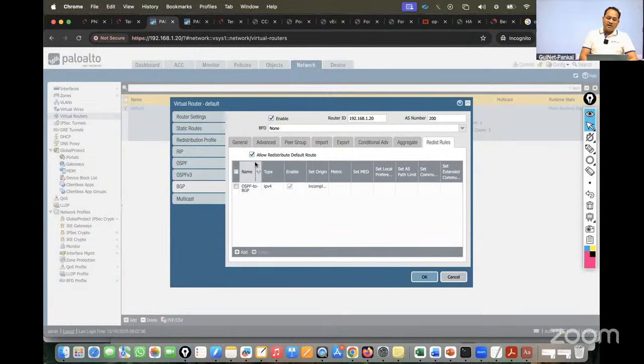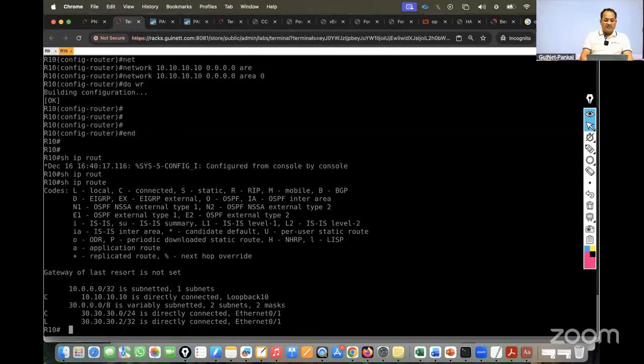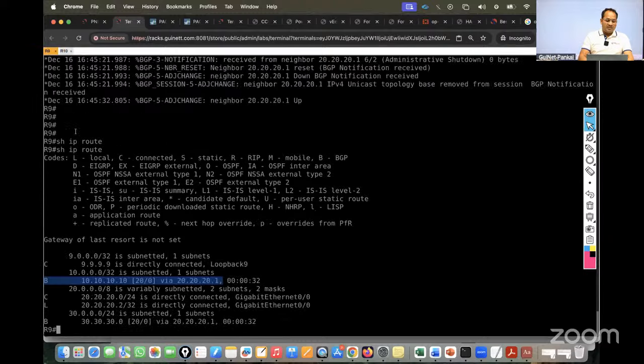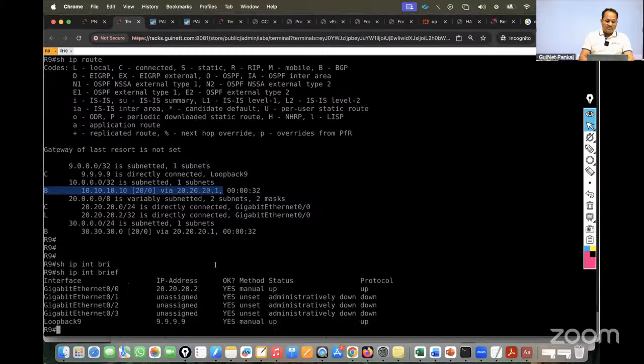So right now we don't have any default route, but if there is a default route, it is going to be advertised. So one-way redistribution has happened. But if you go to R10, you are still not getting the 9 prefix. The 9 prefix which is coming here, in show ip interface brief, this prefix is not coming.